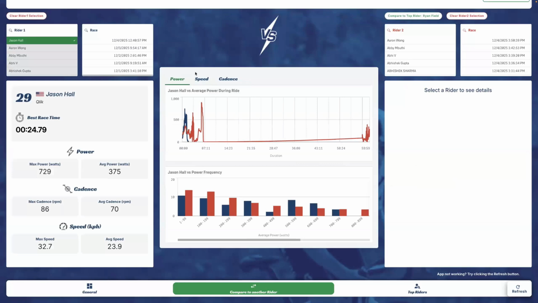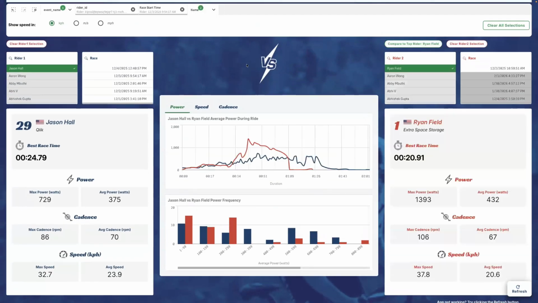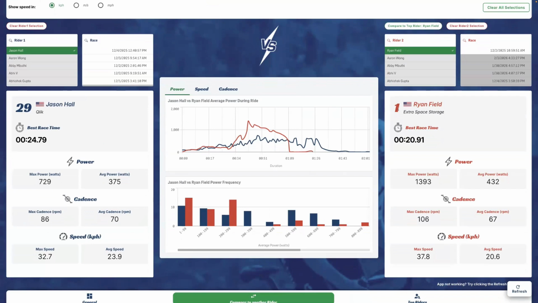So let's say, for example, I want to see how I compared to the top rider. Here's the gentleman who finished in first place, and I can see what my power curve looked like compared to him. You can see I was not able to generate as much power, hence his faster finish time than me.